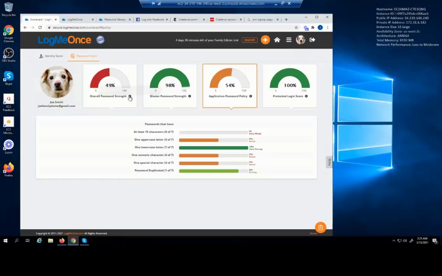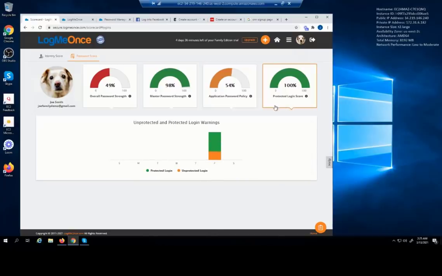Now, keep in mind, in front of each chart, there is an information icon. You can mouse over and read about what this chart really means. Now, when you go to protected login score, we have done something very intelligent here. If you use LogMeOnce to log into different accounts, that means you don't remember the password. You have created a strong password. So in those cases, we say those are protected logins.